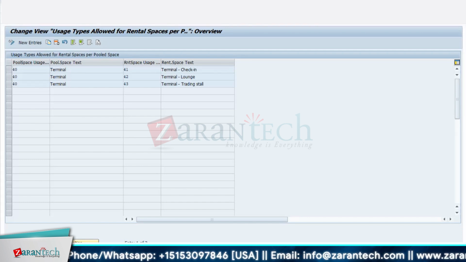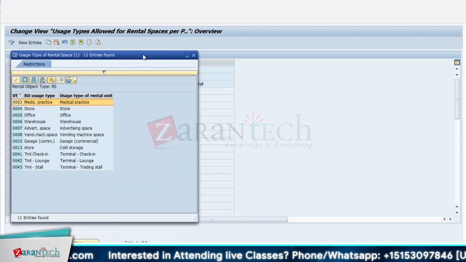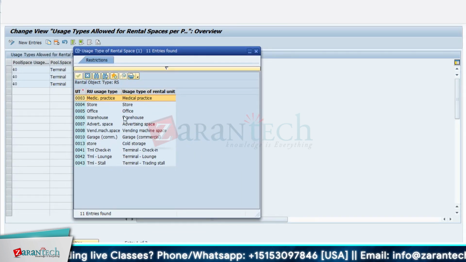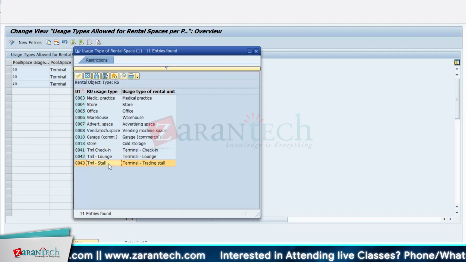So if you do F4 on pool space, these many common standard pool spaces are provided: store, garage, vending machine, advertisement space, warehouse, store, office, store, medical practice. So these are all the pool space areas. Now if you do F4 on rental space, see over here, for terminal, what all activities have been maintained? Check-in terminal is there, terminal lounge is there, terminal stall is there. And what do you think, Kushagra, what should be another rental space that we can maintain for terminal?